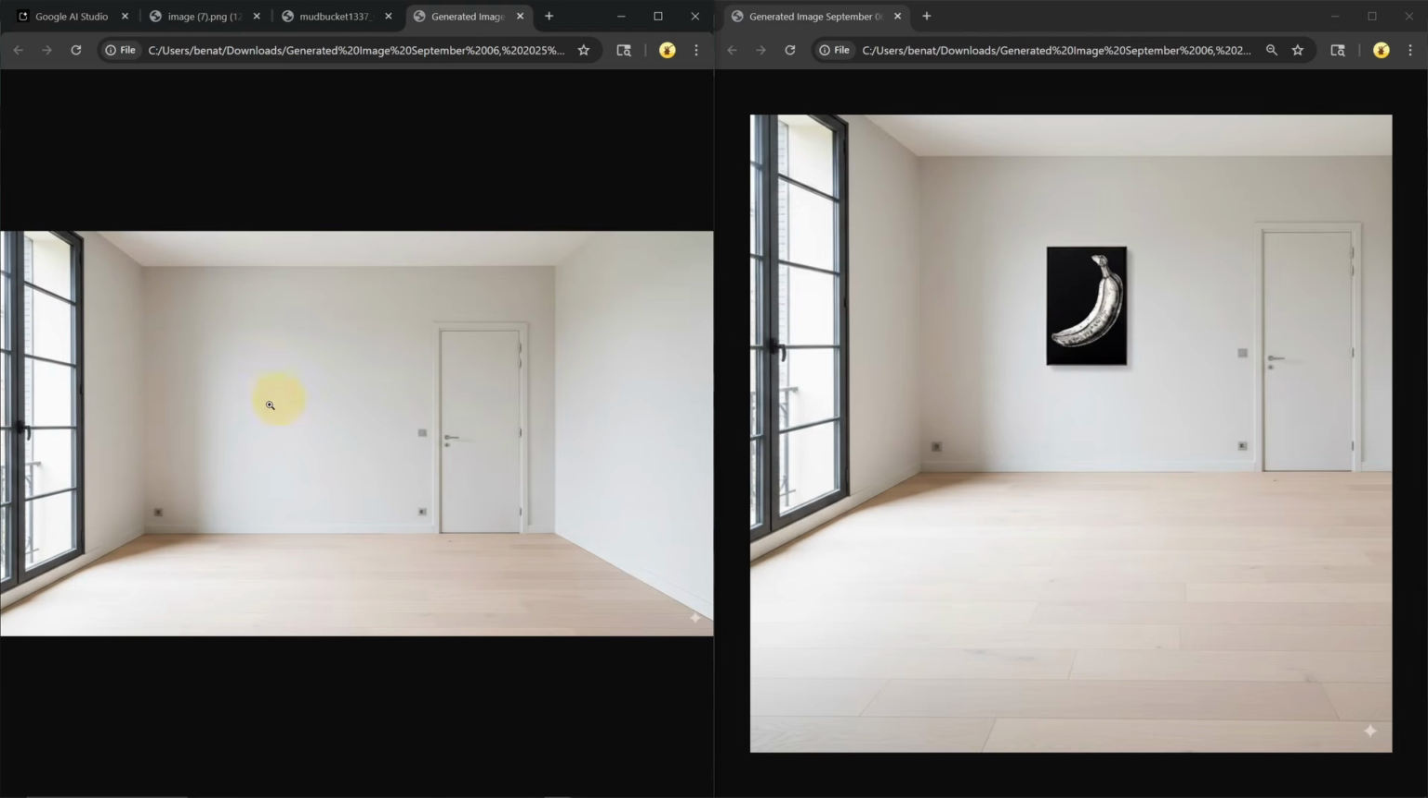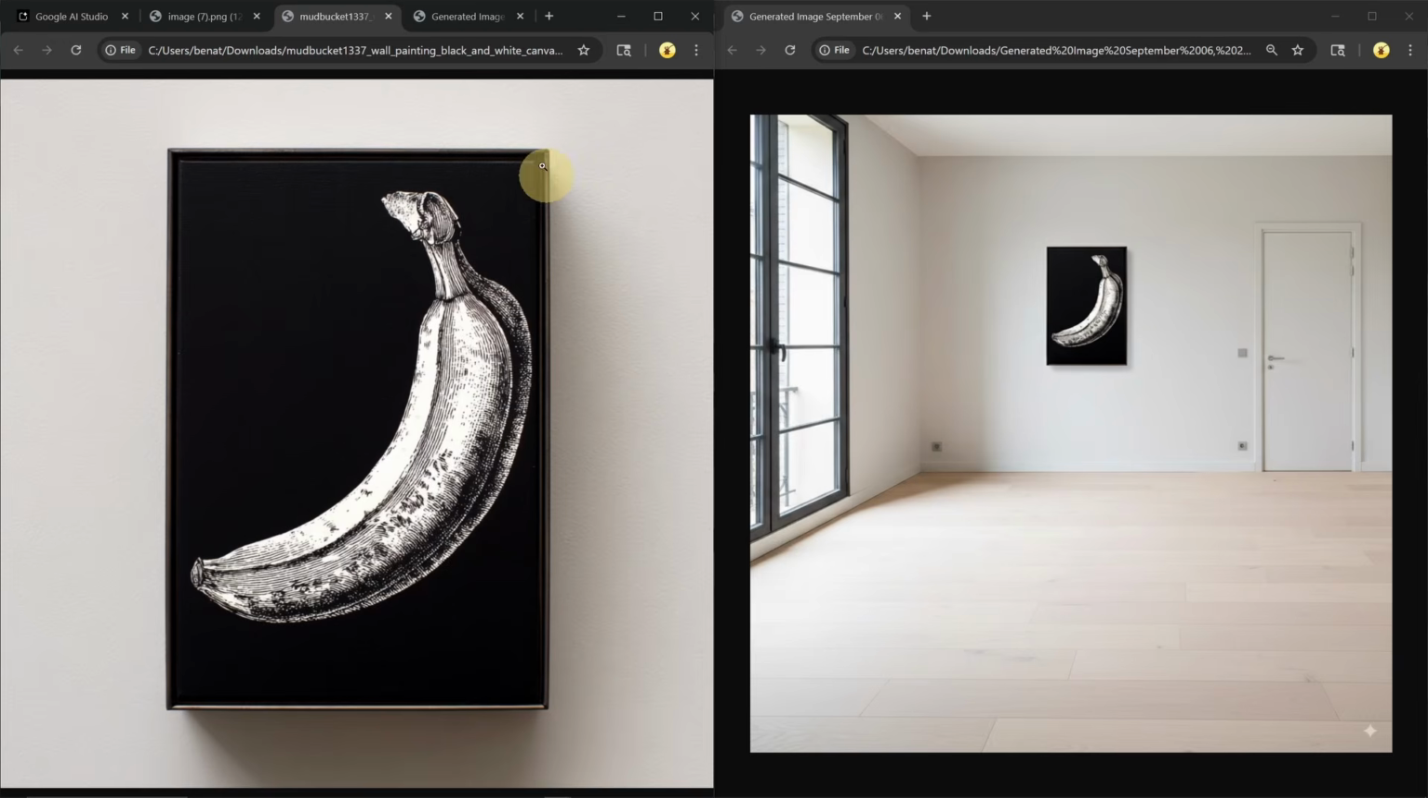Then I wanted to add some art on the wall, so I took a picture of a banana art and we simply told Nano Banana to put this on the wall. Maybe I'll use it to find out which piece of art should go on my wall right here.